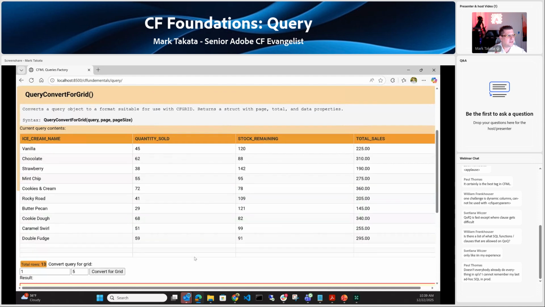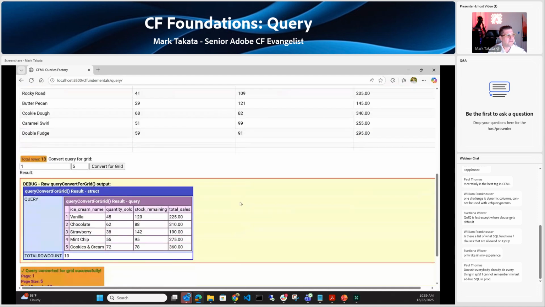So if I take this and actually drop it down, you can actually get a little bit of output, a struct with a query inside of it that includes all of the data plus a row count, right? So you could theoretically use this to populate your own stuff. Probably not that much more useful than just dropping it down into tables or whatever you're going to use to do it.